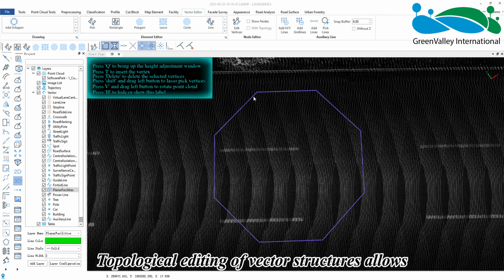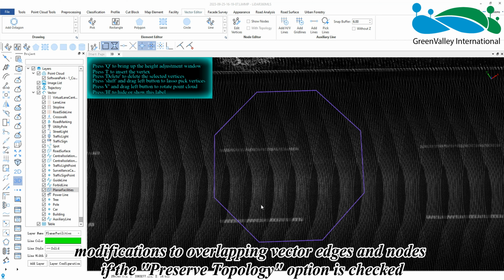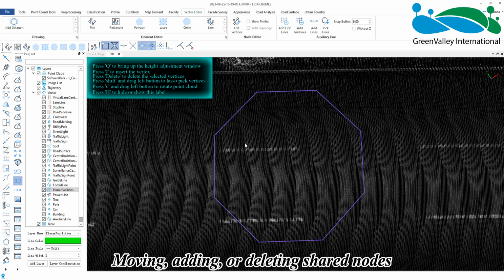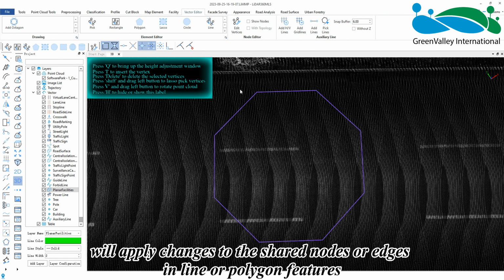Topological editing of vector structures allows modifications to overlapping vector edges and nodes if the Preserve Topology option is checked. Moving, adding, or deleting shared nodes will apply changes to the shared node or edges in line or polygon features.